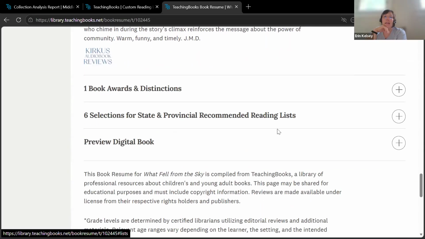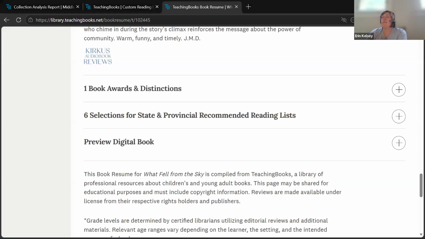I just wanted to add that we have some users who really like this feature because if they're working with their local school, they might have to provide a list of titles before a library visit, and they can just easily link this book resume for each title. So the administrator or parent can have this information at their fingertips should they need it.